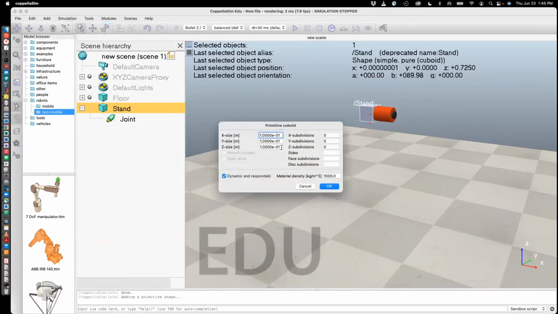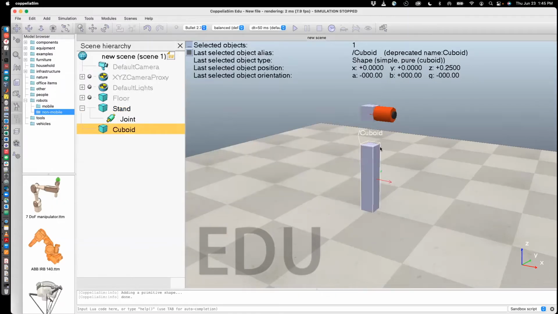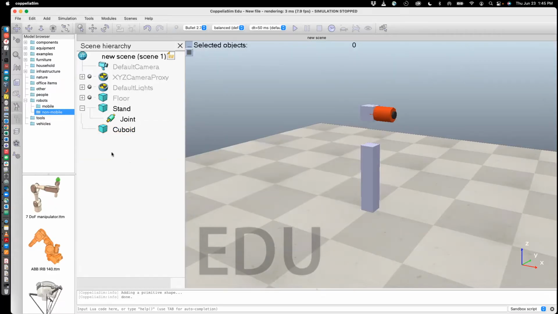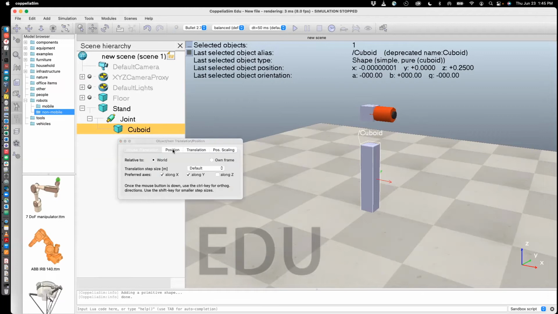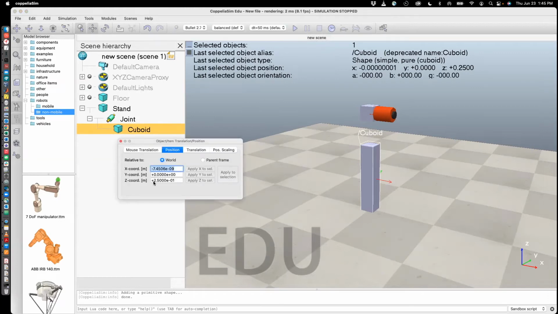In this case, I'll use a cuboid with a length of 0.5. Okay, now I need to move this right near the joint. So what I'll do is first make it a child of joint. Next, I will do translate, position. It's a neat trick to quickly align the joint close to the cuboid. So set the position using the keypad, say parent frame, and this basically tells where the x, y, z coordinate of the geometric center is with respect to the joint. So let's just set that to 0, 0, 0. And now you see that it's lined up nicely.